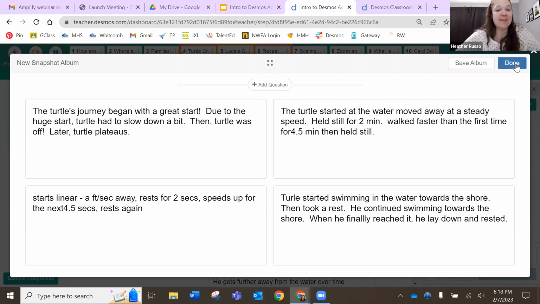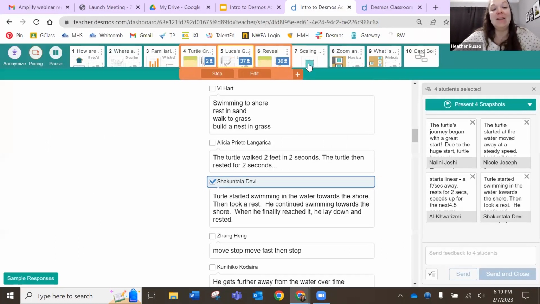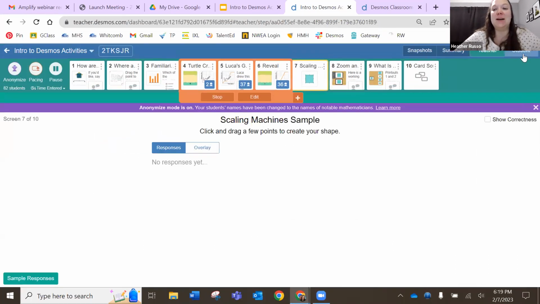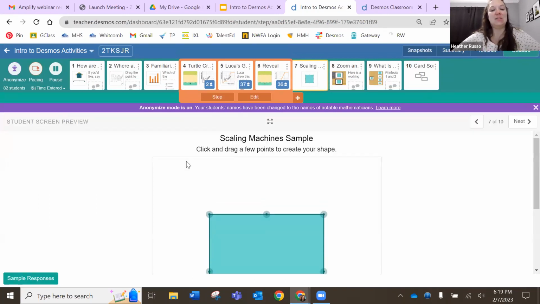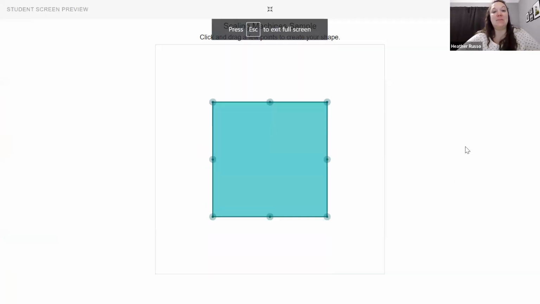So at this point, Turtle Crossing is a whole activity. You could do it for an entire class period. We're going to switch to a different activity within this one, just so that you can preview a different activity for students to develop an understanding of what scaled copies are and to describe characteristics of scaled copies using informal language. So I'm going to give you access to screen 7. This is one of my favorite activities. Love using this with students. The first is called Scaling Machines.